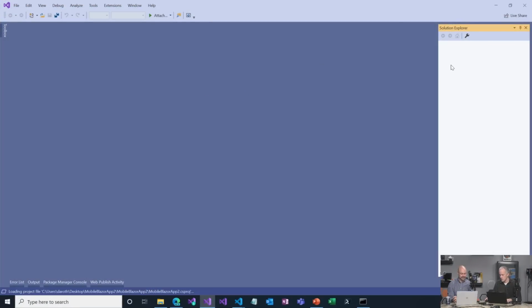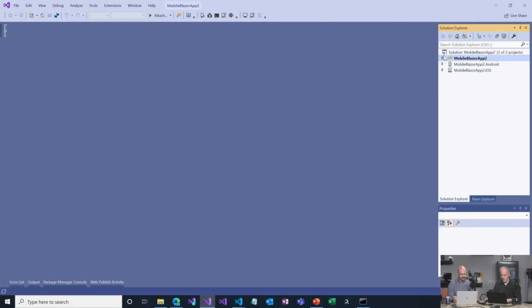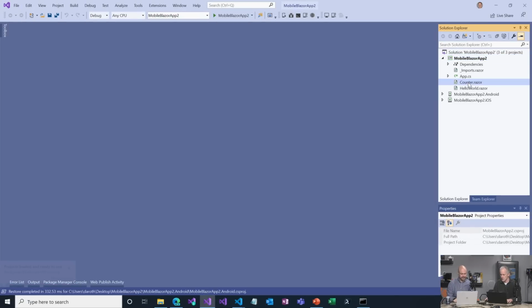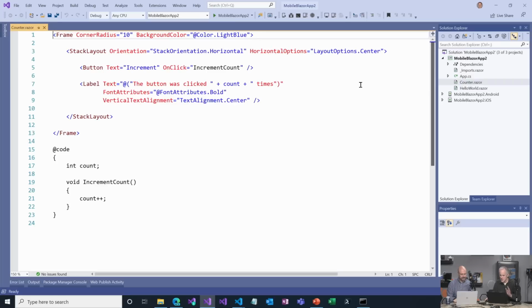Okay, and if we look in the core project, so this top project is referenced by the 2 platform-specific projects. We can see we have some Razor files here. We've got a counter and a hello world. If we look at counter, though, it doesn't look like HTML. These are components that are wrappers around native components.